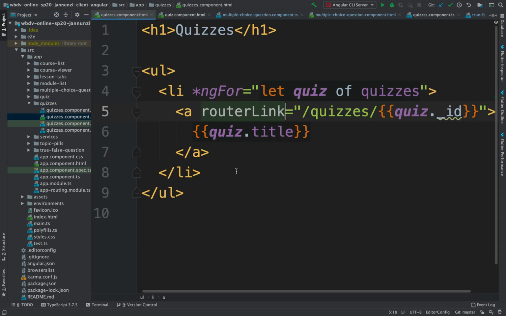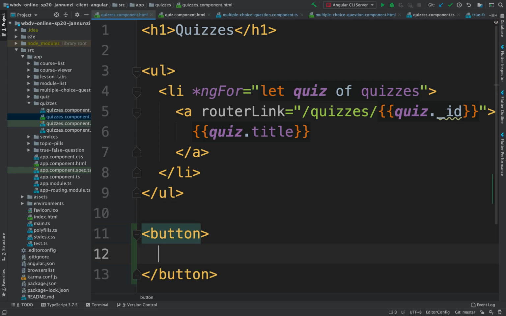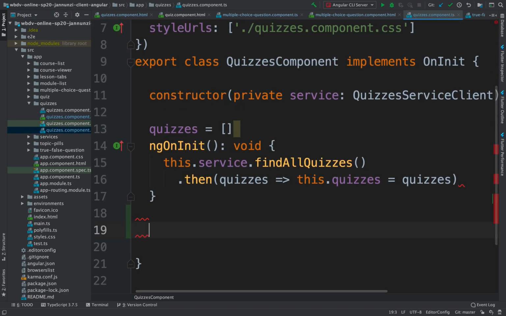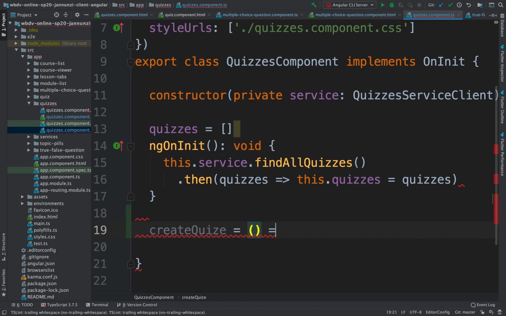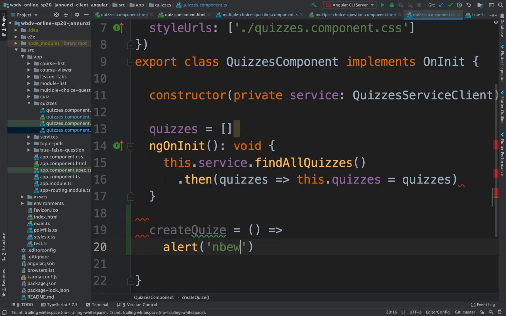It's this HTML. Let's add a button at the bottom, right? That says, create quiz, and we'll call a function declared here. We'll call it maybe create quiz, which we are going to invoke. For now, we'll just say alert new quiz.